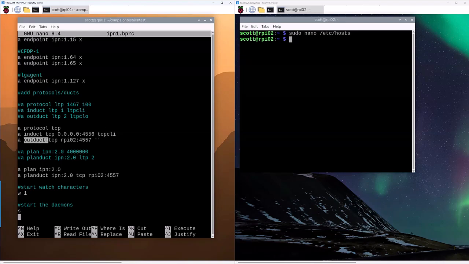I have an out duct that I'm setting up here, saying I want to use the TCP protocol. I'm going to be going specifically to RPI02 on port 4557. We don't need to declare the name of the out duct, so that name isn't required at the end.